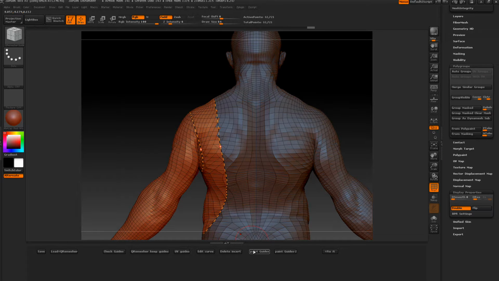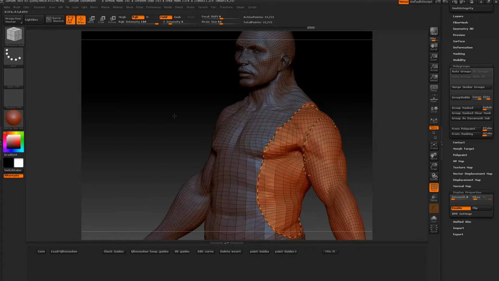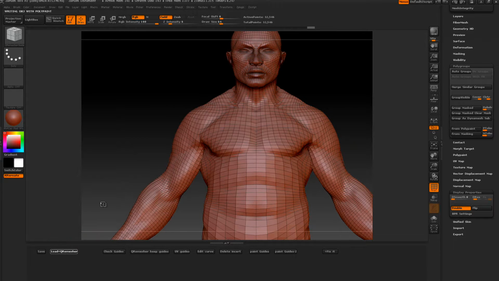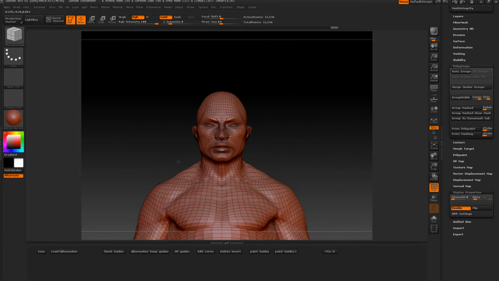Keep in mind, both of these paint guides, they both work with pretty much any kind of masking, so just letting you know that. Let's load this one here. I'm going to press escape key to cancel that out and click to remove that guide here. And turn the X on here.